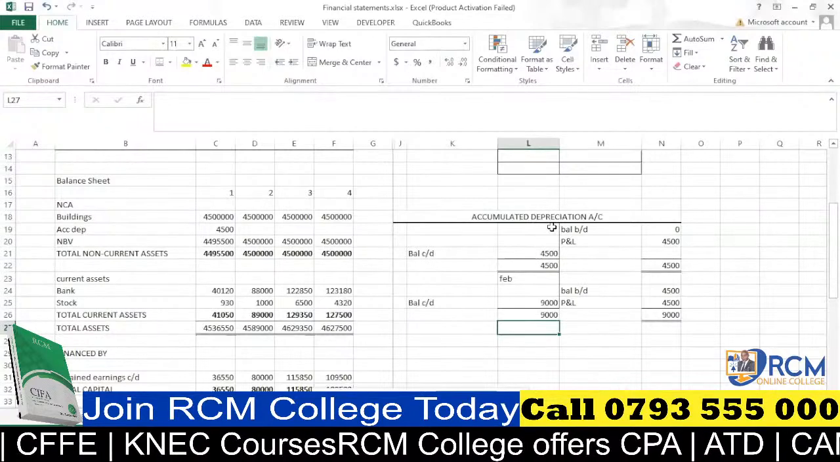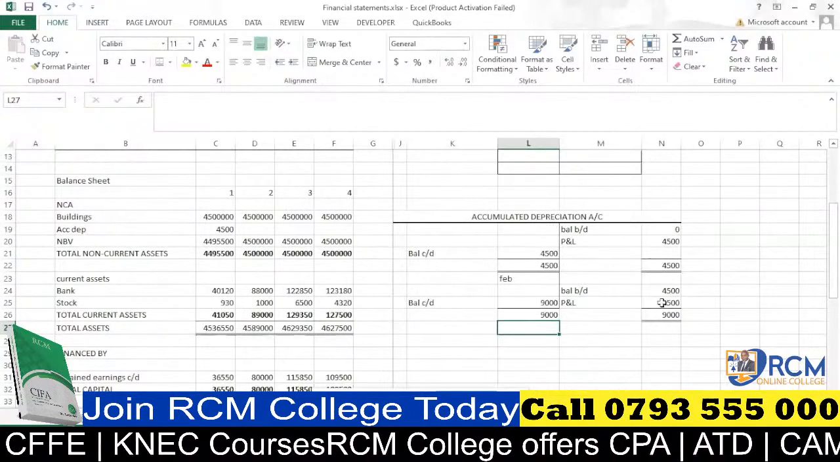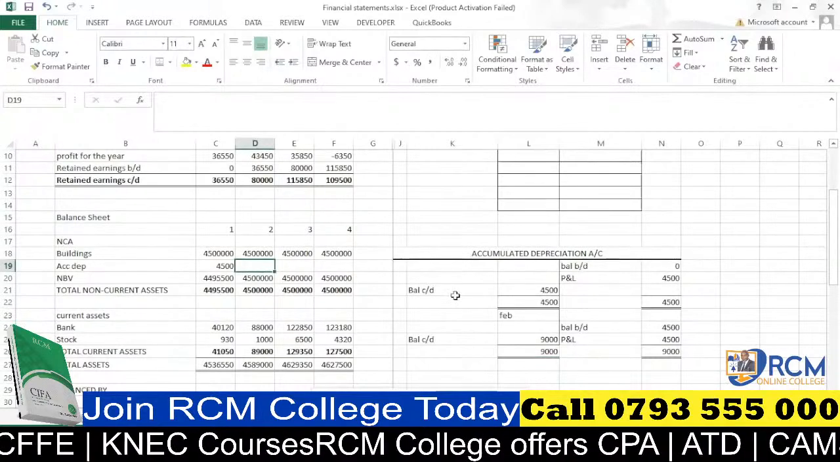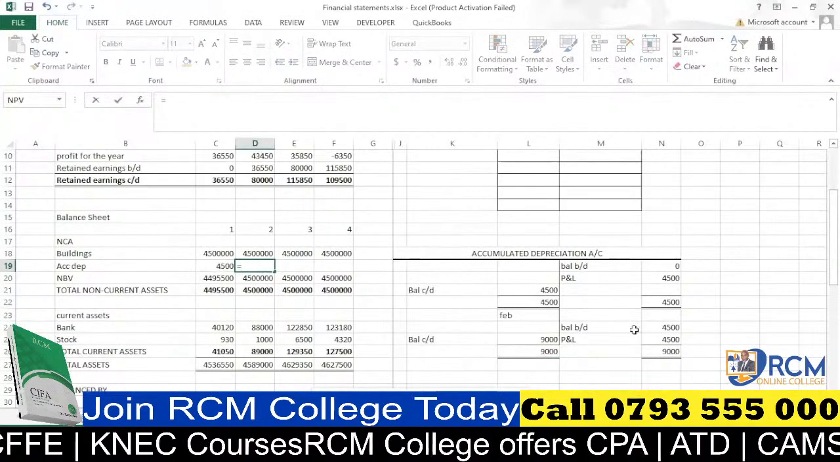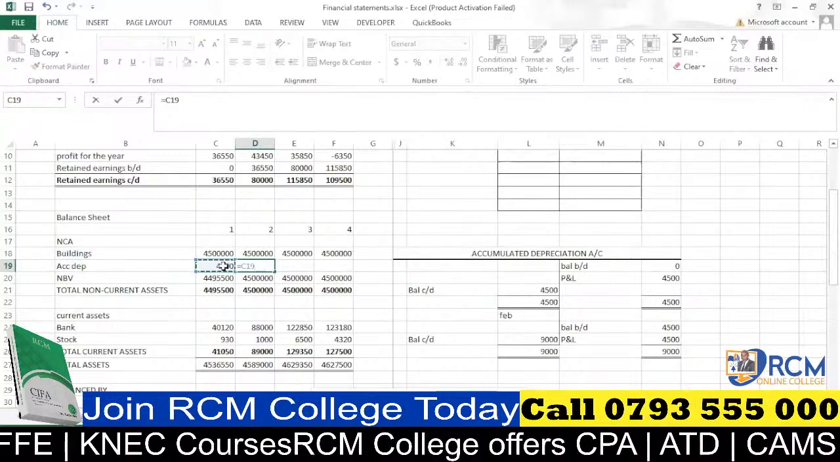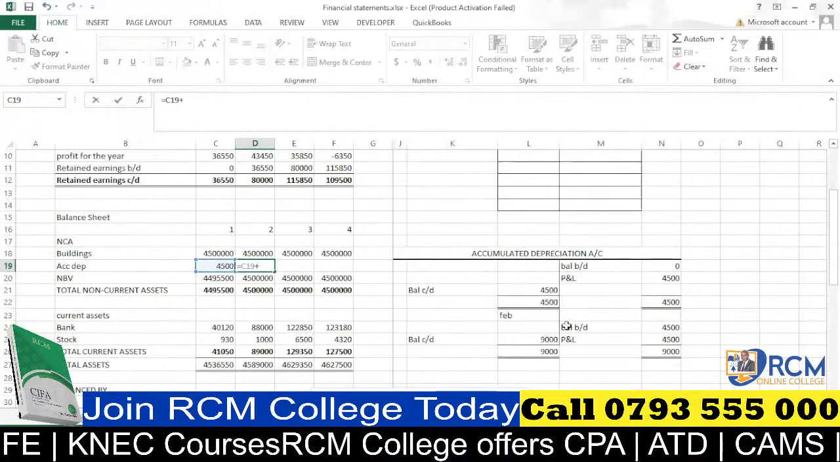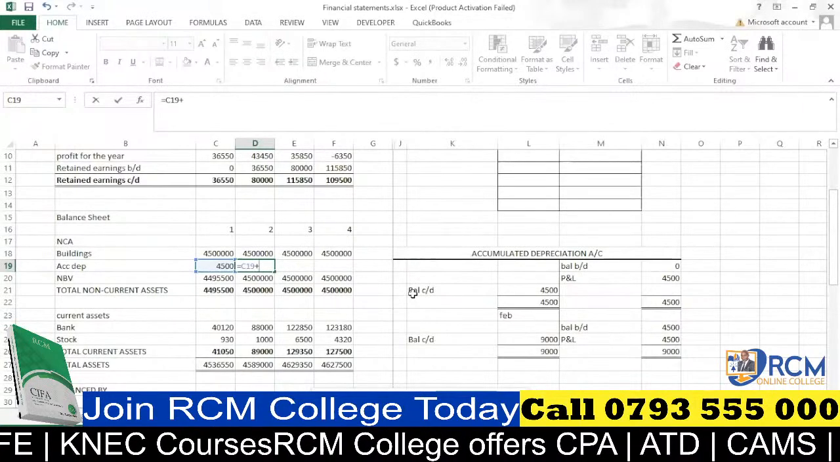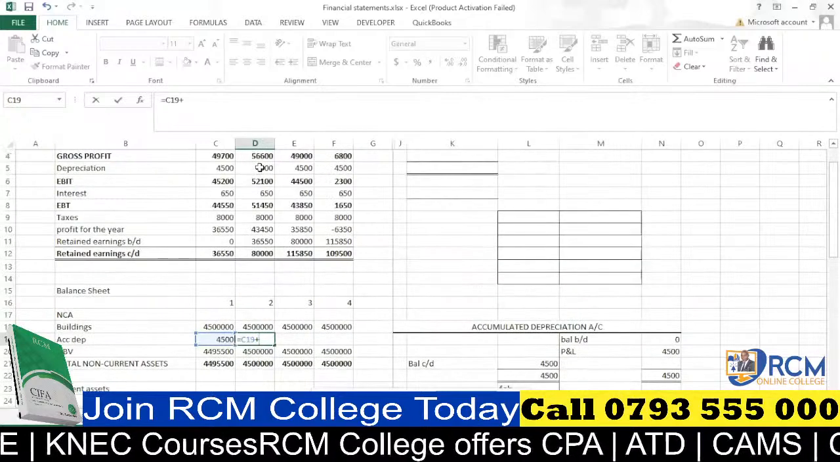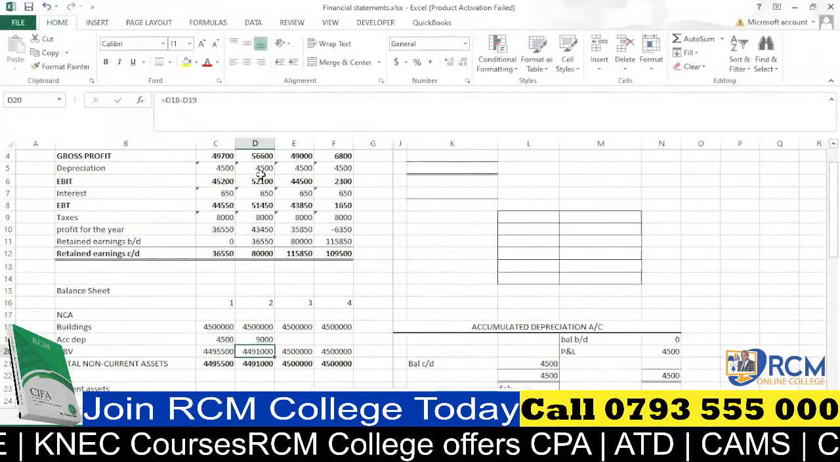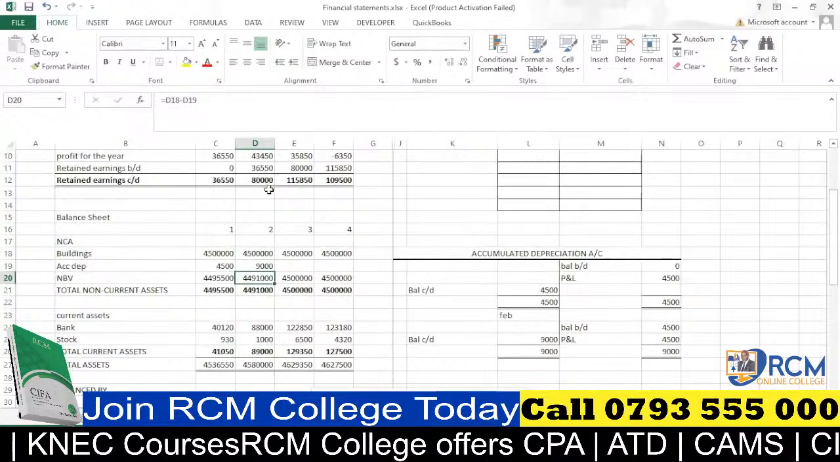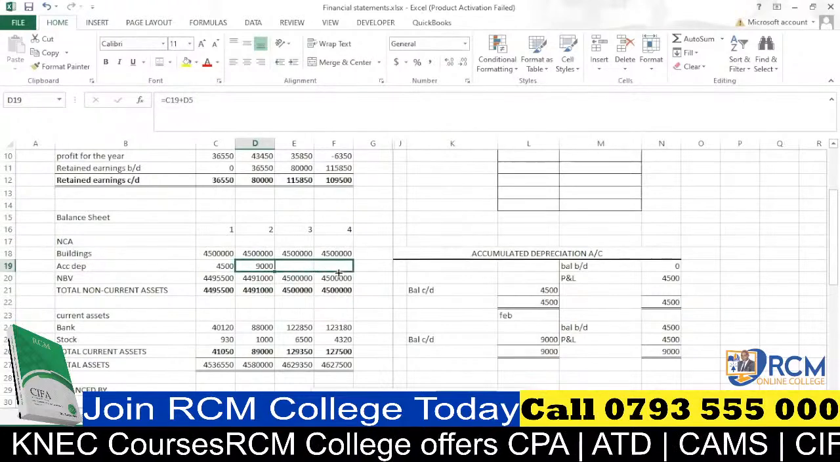accumulated depreciation in the previous month of operation, 4,500, which is this balance brought down. So it is this one here. Then we add depreciation expense for the month of February, which is this one here. So when we do it that way, it automatically adjusts as we move downwards up to 18.